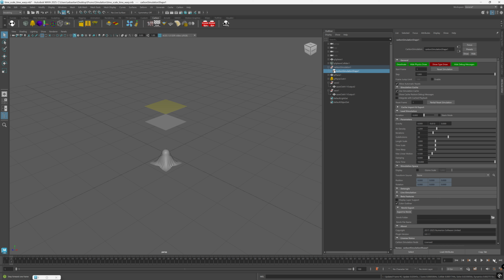So let's have a look. 1, 2, 3, 4, 5, 6, 7, 8, 9, 10. So at frame 11, we match this. Then if we go up to frame 21, we should roughly match the other one. There we go. Obviously, it's not precisely the same simulation as the parameters are slightly different, but you can see that it's a factor of 10.